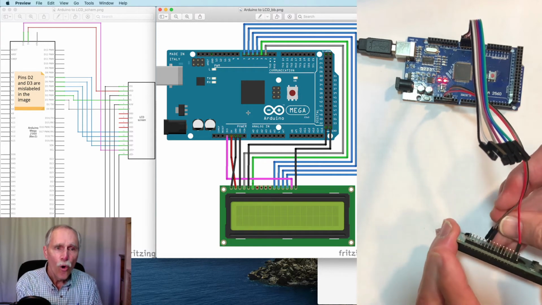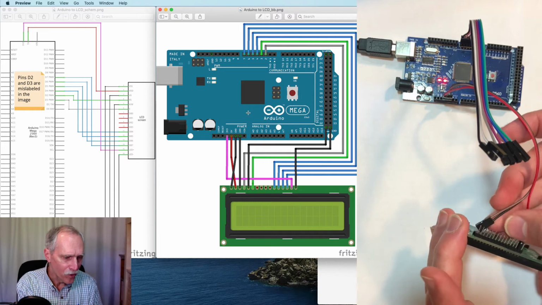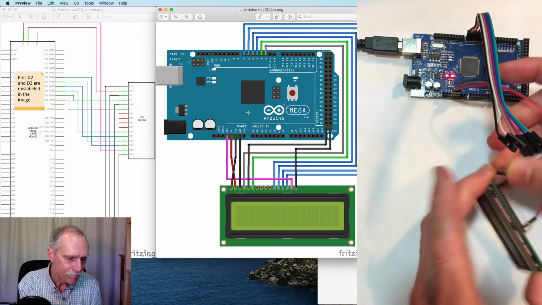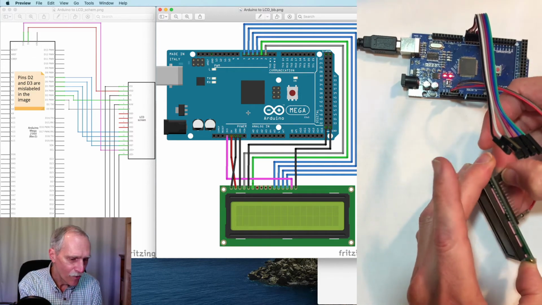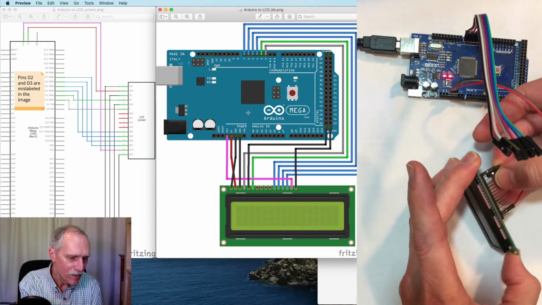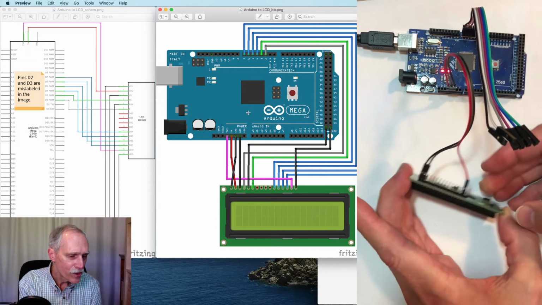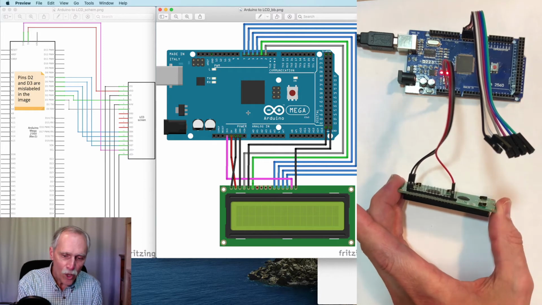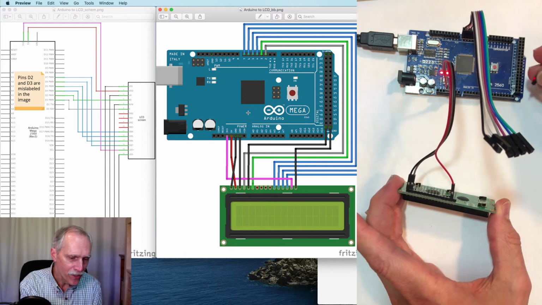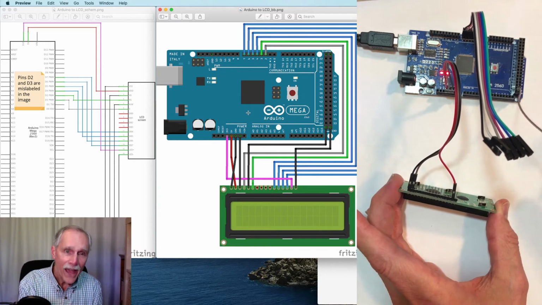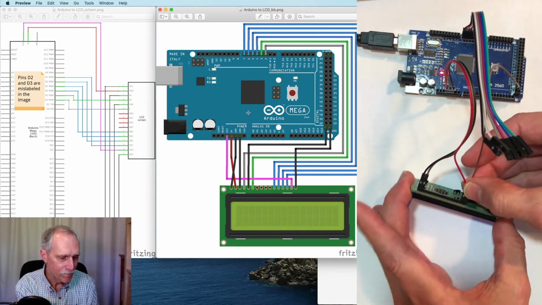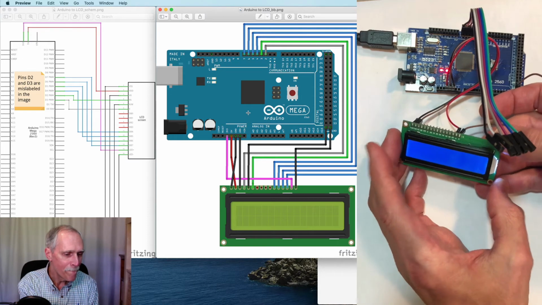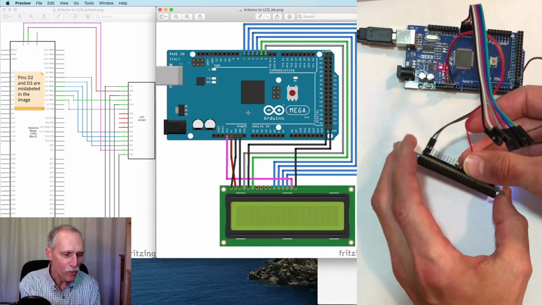The ground and 5-volt, ground is black. We will put that on pin 1, and then we will put the 5 volts on pin 2. So now we have ground, 5 volt, 3 volt. We will take another ground and put it on pin 16, and that gives us light on our LCD, a backlight display. No characters are showing, but we have at least the backlight.